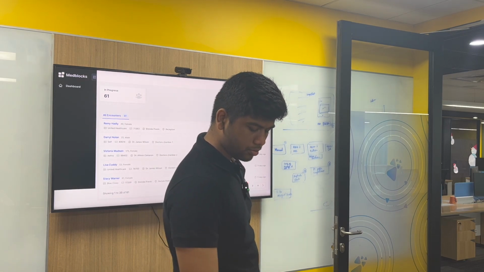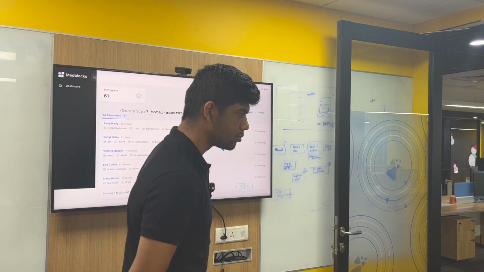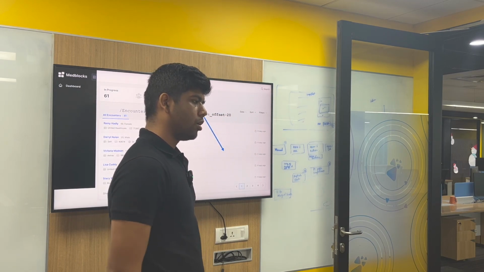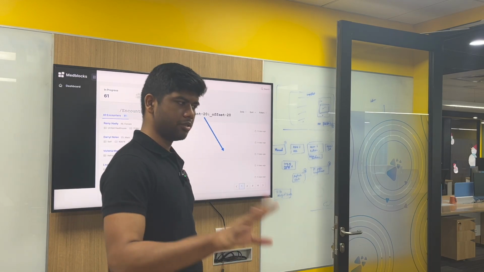This is the standard implementation of the API of all FHIR servers. All FHIR servers which support the search parameters, this is the standard implementation.